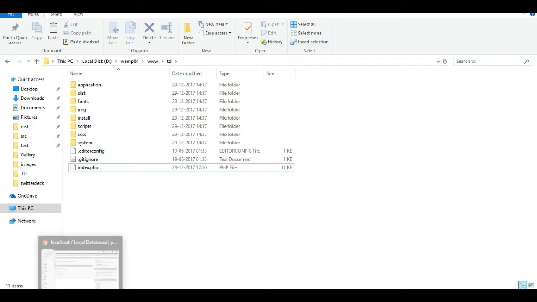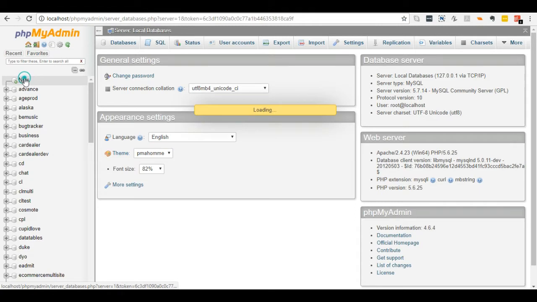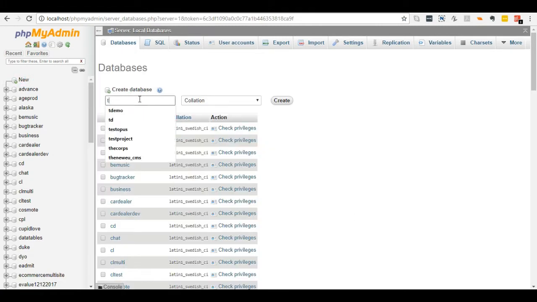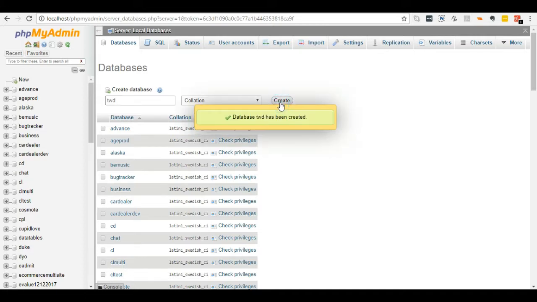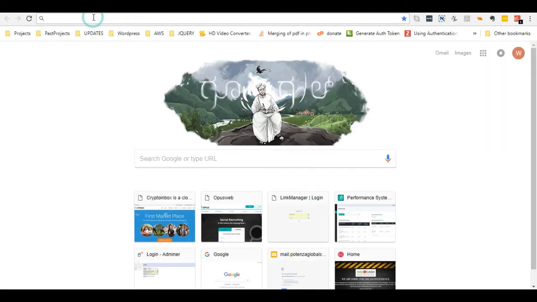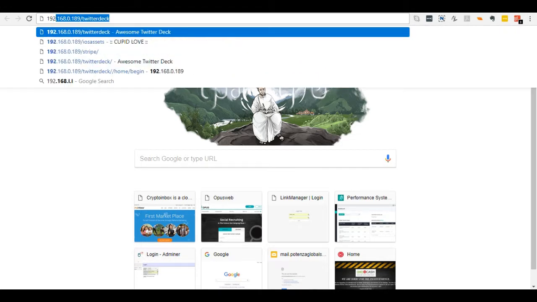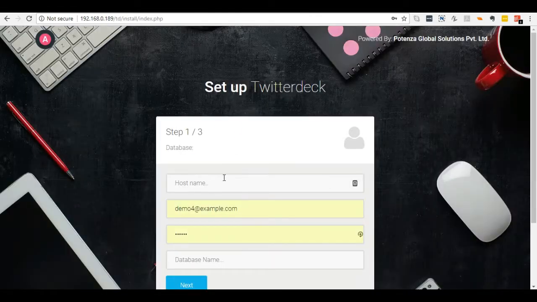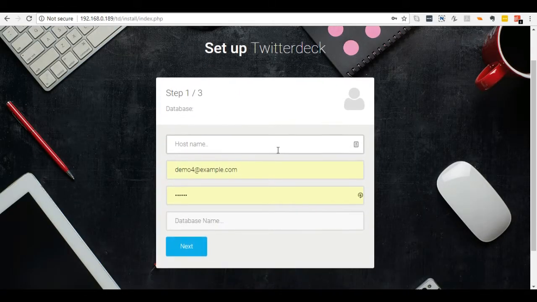Now let's create a database. Open your application URL in browser. It will redirect you to the installation process. Enter database details in step 1.